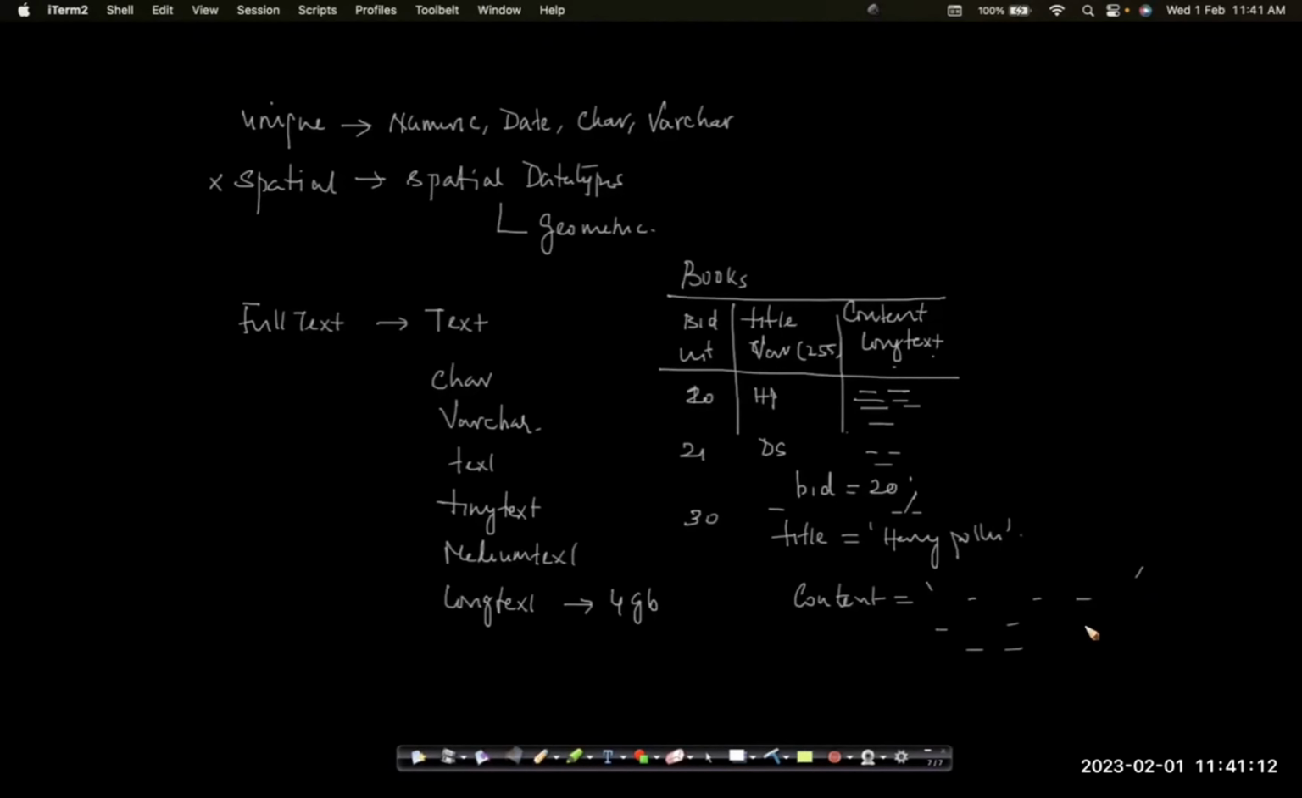Right? So this is not possible. I can search based on book ID. I can search based on title, but I cannot search based on a large chunk of data. So what we need here is a Google search kind of option.